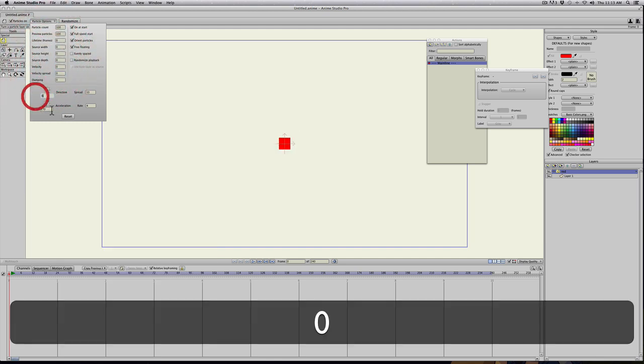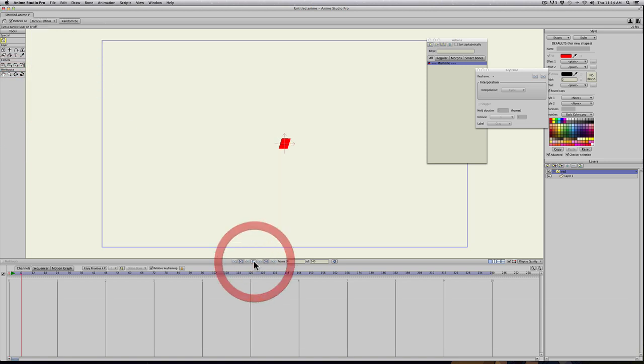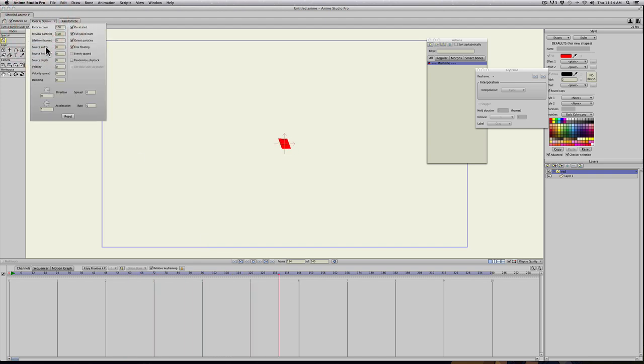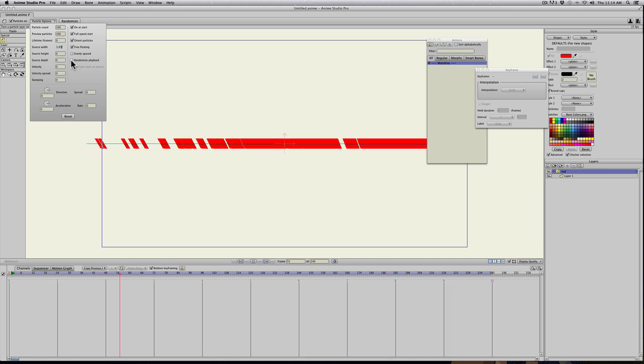So I'll zero everything out, and then I'll just play the animation. So they're all on top of each other right now. And with the animation playing, let's click on the particle options, and then we'll go ahead and select the source width and spread that out, so they're all the way across the canvas. Then we'll click randomized playback, so they're rotating at different times.